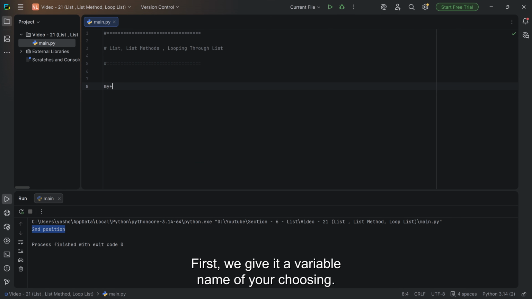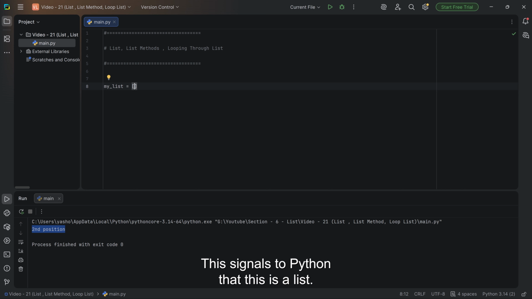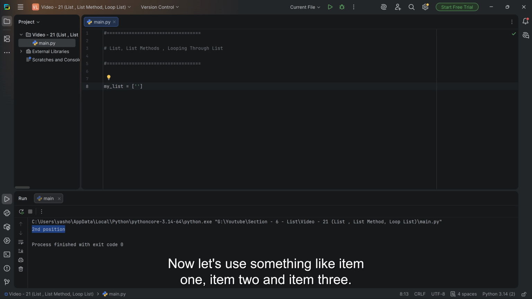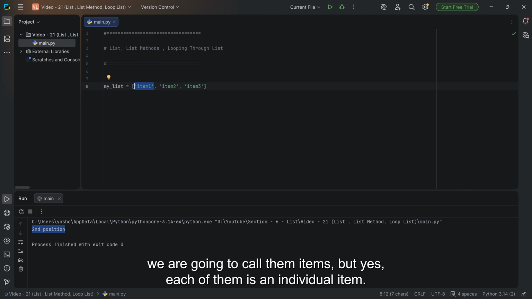First, we give it a variable name of your choosing, my_list equals, and then we use square brackets to initialize that list. This suggests to Python that this is a list. Now let's use something like item 1, item 2, and item 3 inside this, comma separated. Each of them is a separate individual item or element. For ease of use, we are going to call them items. But yes, each of them is an individual item.